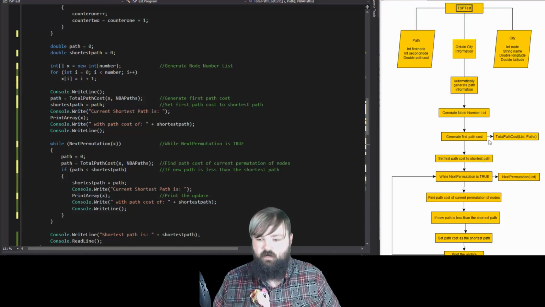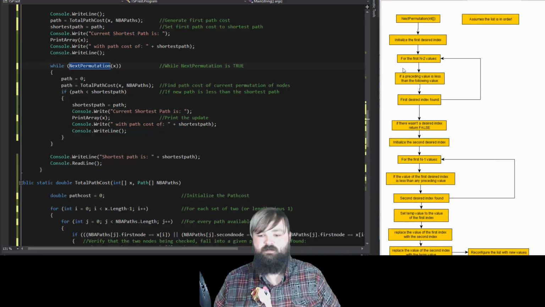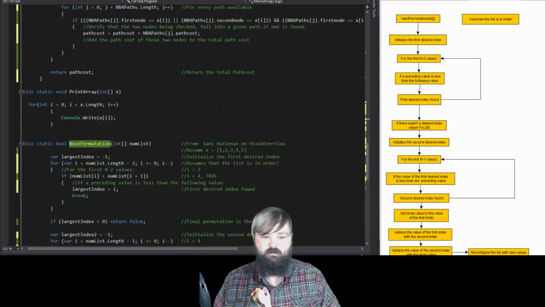Okay, so let's go back to our flowchart. We generate our first path cost, we set it to the shortest path, and now we're going to get down to the permutation algorithm. So that's right here. So while it's true, and you'll see why it's either true or false in a second, while the next permutation is true, let's go ahead and jump to that, shall we? TSP Permutation. So this one's a little bit more involved. The print array is pretty simple. You just basically write it to the console.